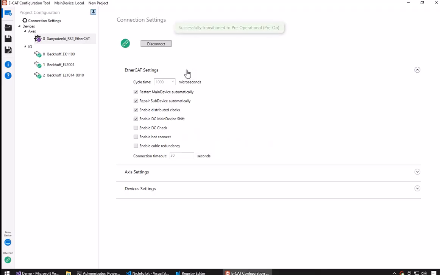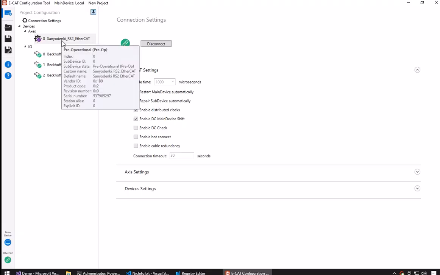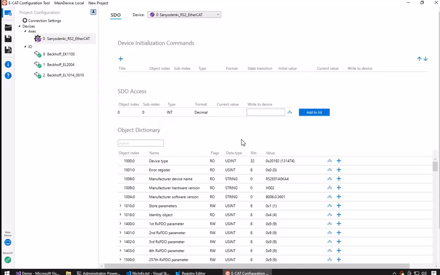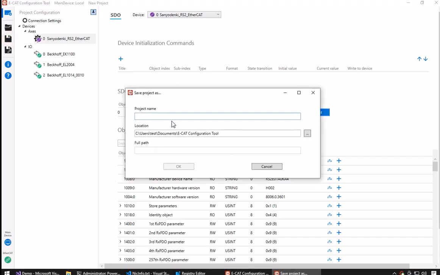And you can see that the icon color of the access becomes purple. It means that it's not in OP state. When the device is not in OP state, the icon color will become purple. After verifying all the device works properly, you can save the project, and all the connection data will be saved.